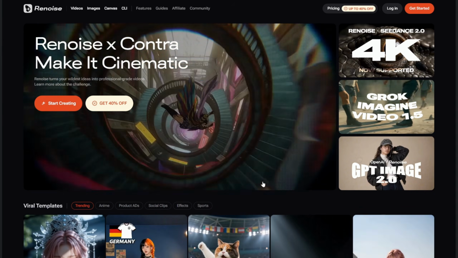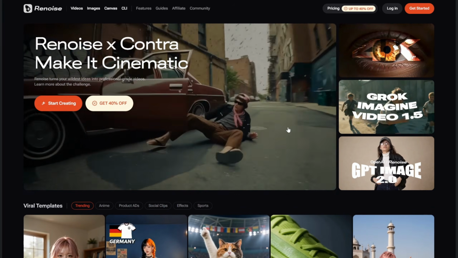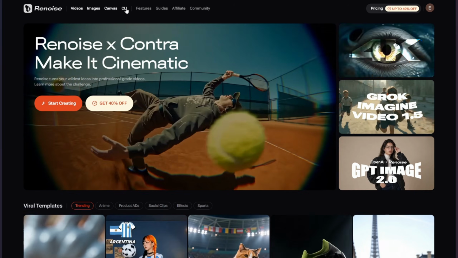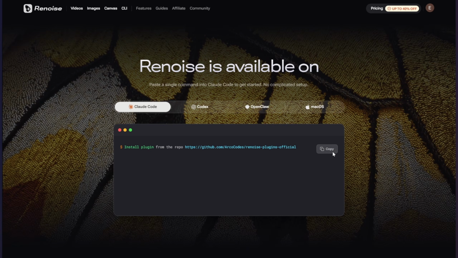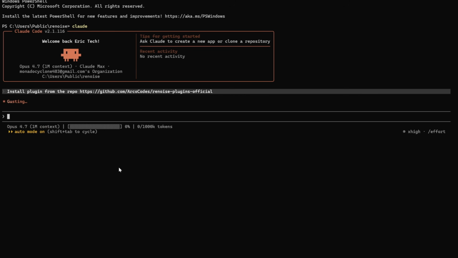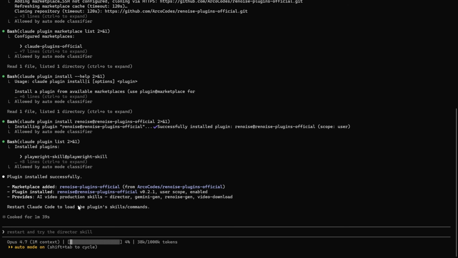Alright, so the first thing we need to do is get Renoise connected to Claude Code. So let's head over to Renoise, create an account, and then press on CLI up here, and then copy the installation command. After that, paste the installation to Claude, and let's wait a couple seconds. And there we go. Renoise is now connected directly to Claude Code.